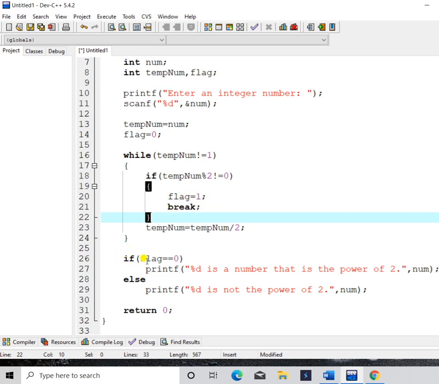Here I write in the if statement that flag equals to 0. If flag equals to 0, then it will print that percentage d is the number that is the power of 2. But when we take 18, flag equals to 1. So we have to go to the else part. So percentage d is not the power of 2. So it means that 18 is not the power of 2.